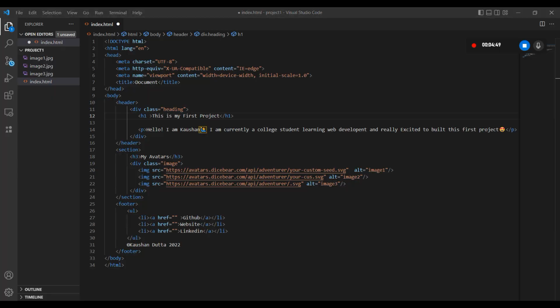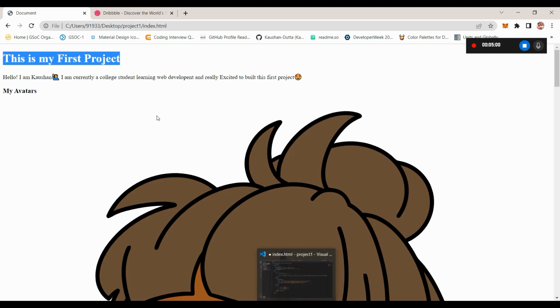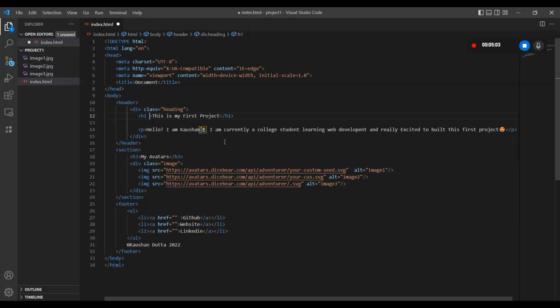Let us visit this page again. First of all, I want to change the color of my heading. This is my project. I want to change it to, suppose, red. How can I apply that? First of all, I have to decide where I want to make the change. It is inside the heading tag, so I have to keep my mouse pointer in the heading tag.